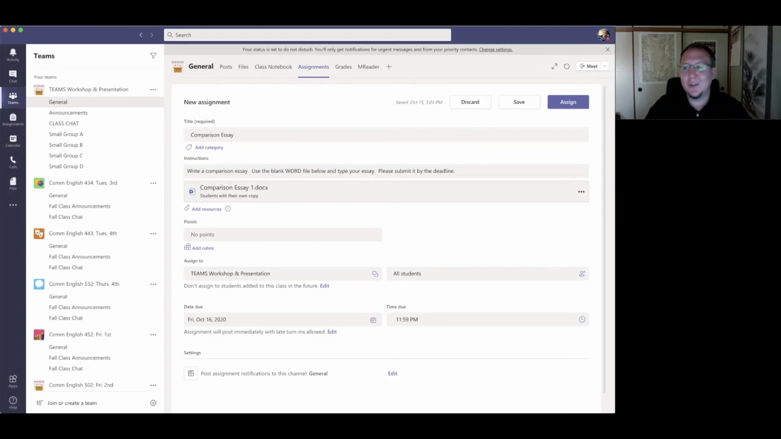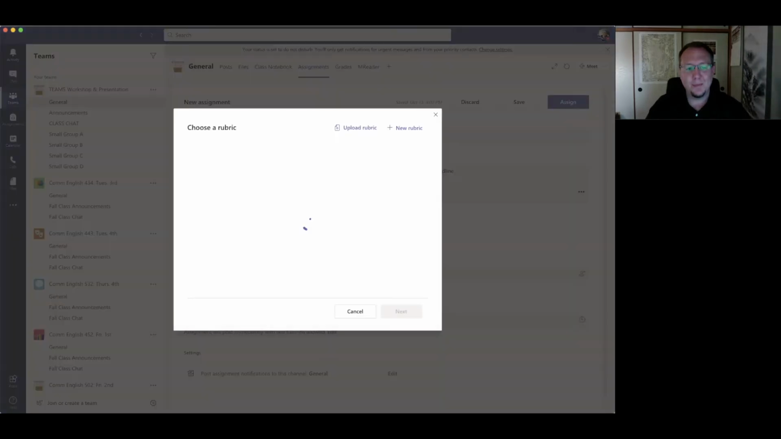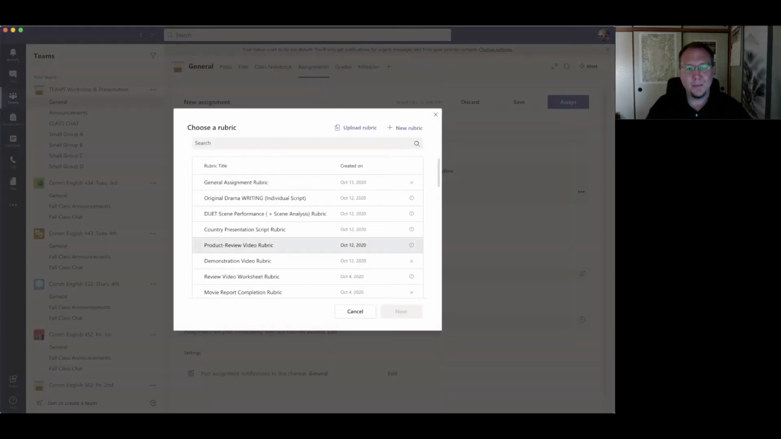Also, when creating a new assignment, you have the option to give it points. Let's say I want this assignment to be worth 100 points. It's up to you. You also have the ability to add a rubric. Let's go ahead and do that now. You have the choice to assign a rubric that you've already created in your other classes or for other assignments, or you can add a new rubric.